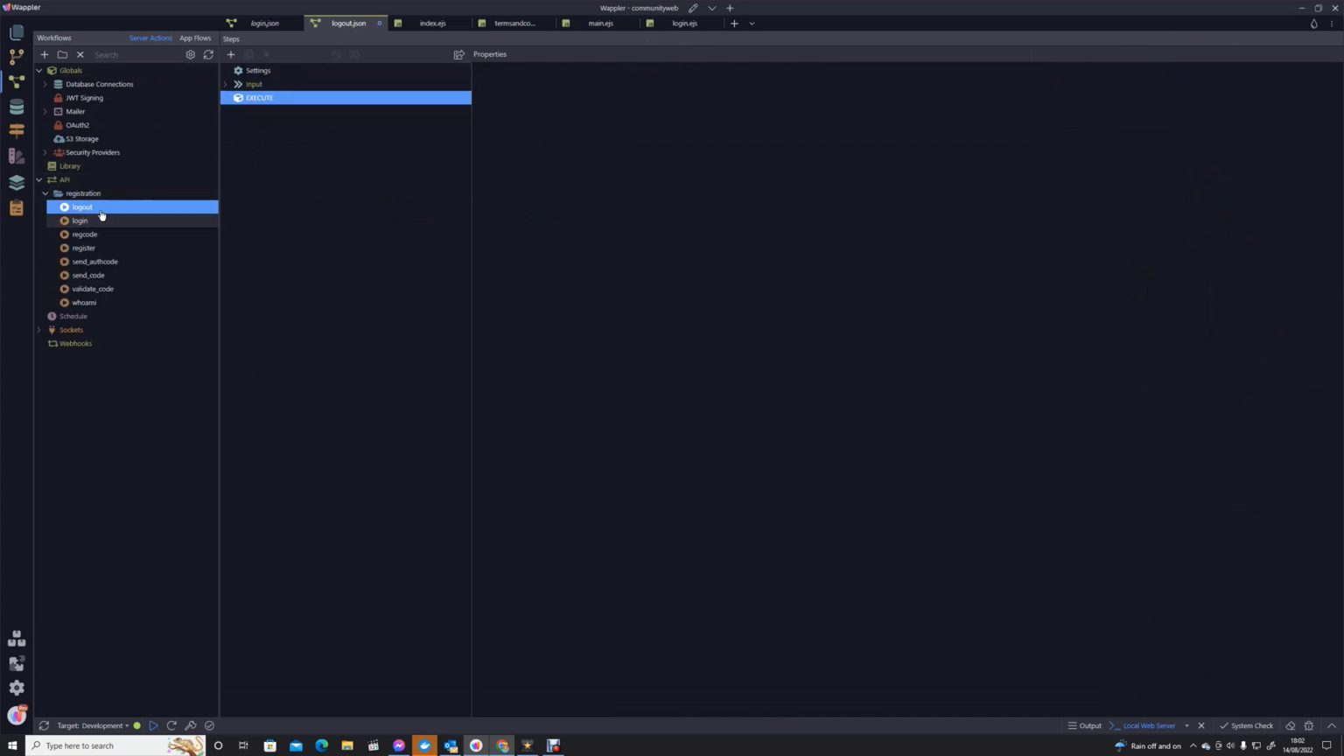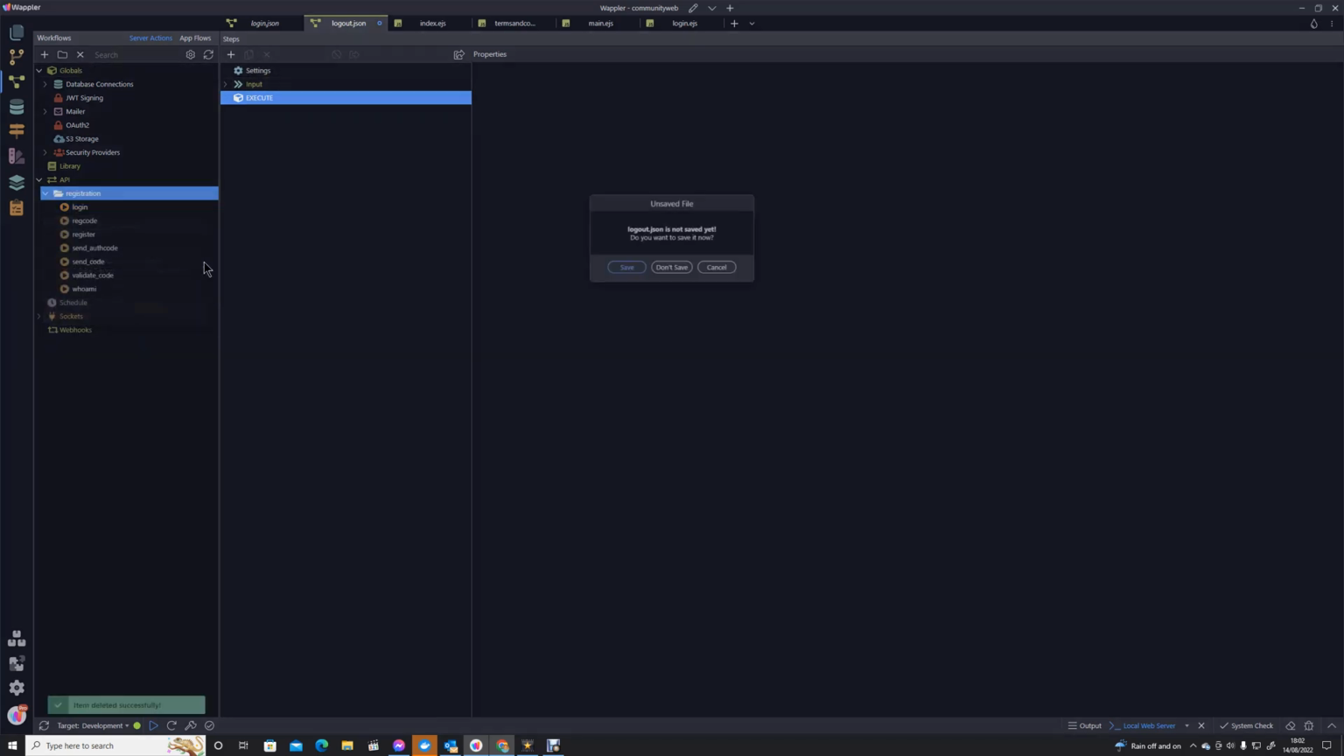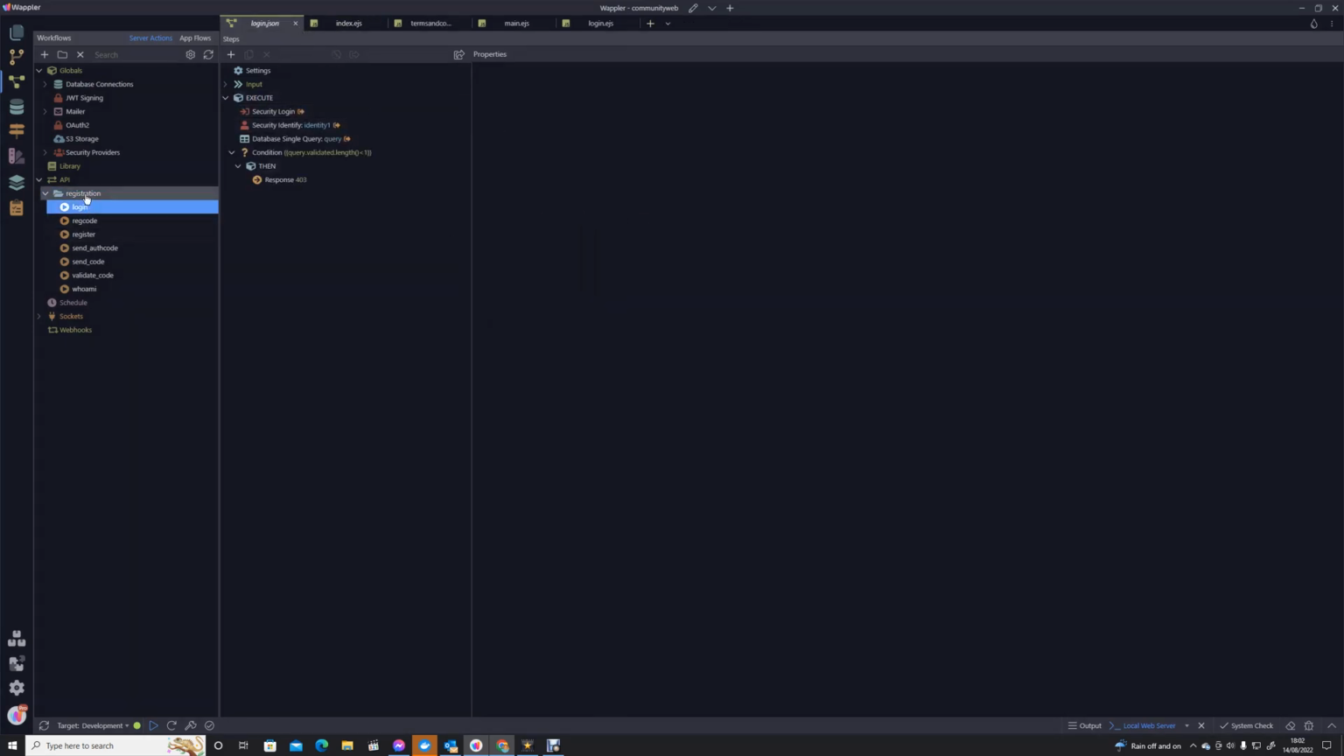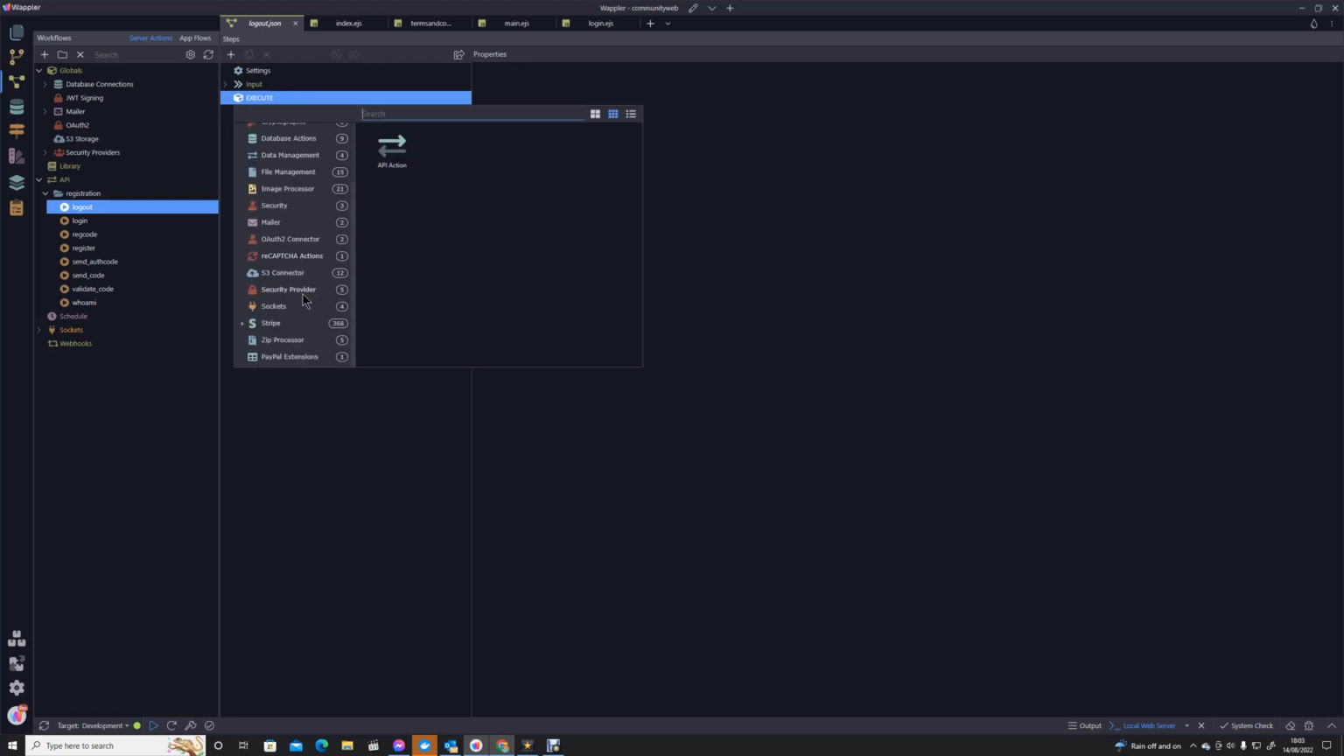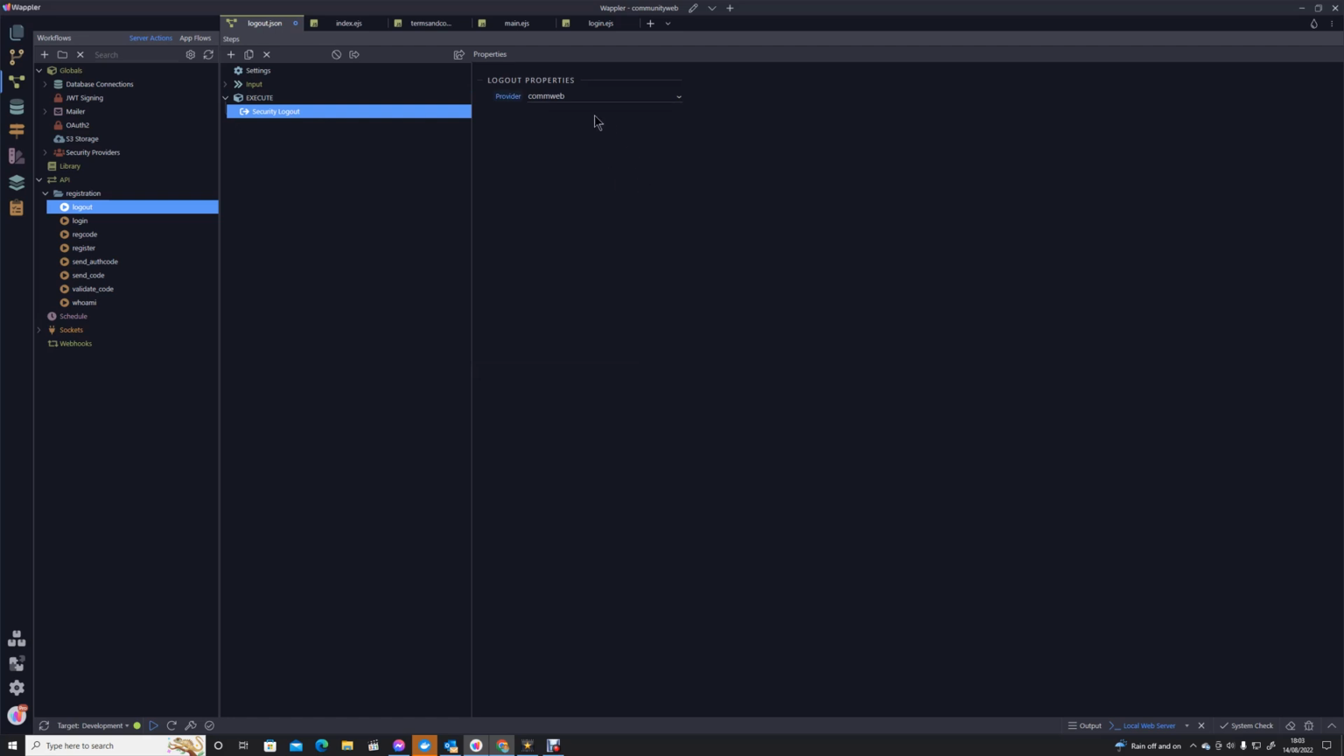So I'll just delete that out because that was a test run. So we're going to create a new API action. We're going to call that logout. Yes, I have done a few runs through because that logic error we had before absolutely threw me until I realized what I'd done. We're going to add an action to that. And this is a really simple one. Security provider, security logout, with reference to anybody who's logged in on a ComWeb security provider. Save that. That is actually our API action done.